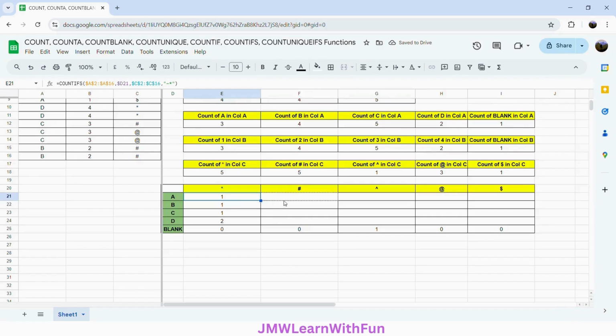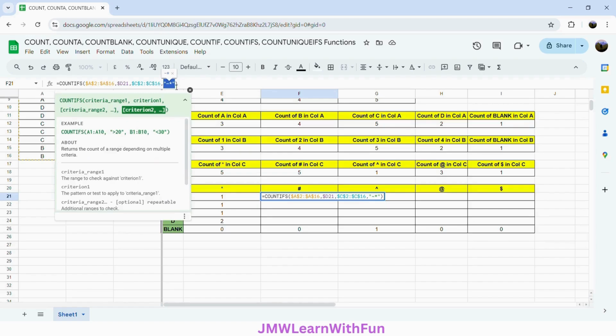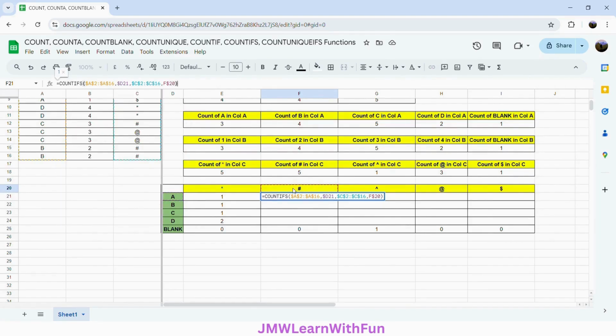Let's drag the formula in cell E21 to cell F21, and change criterion 2 from quotes tilde asterisk to F20. Let's lock row 20 as we do not want row 20 to change as we drag the formula down, but it should change to G20, H20, I20, or caret, @, $ as we drag the formula from left to right. Let's drag the formula to the required range.